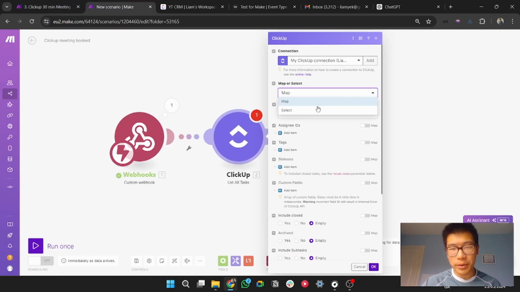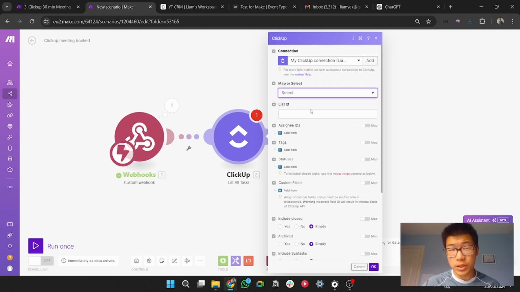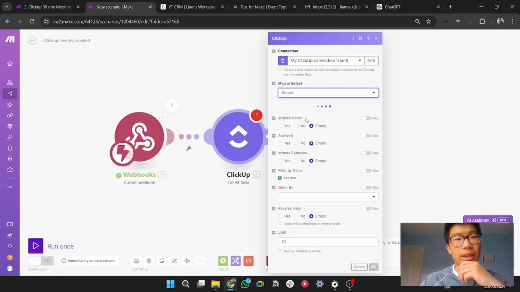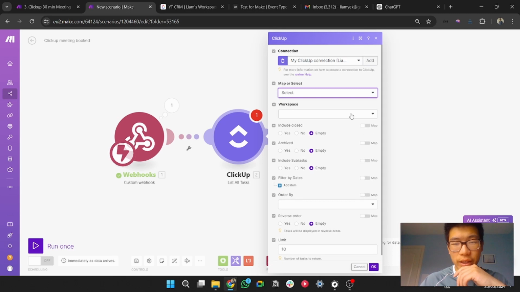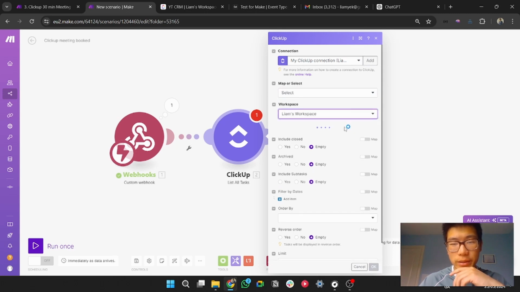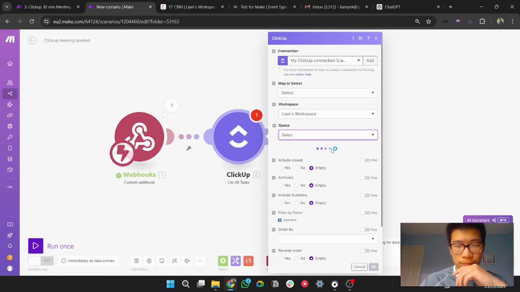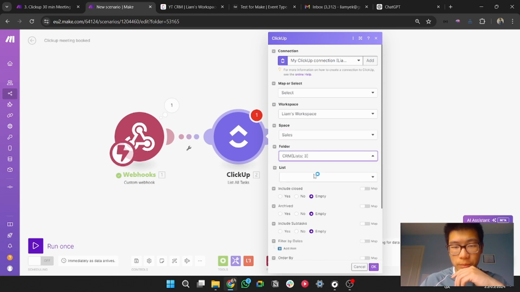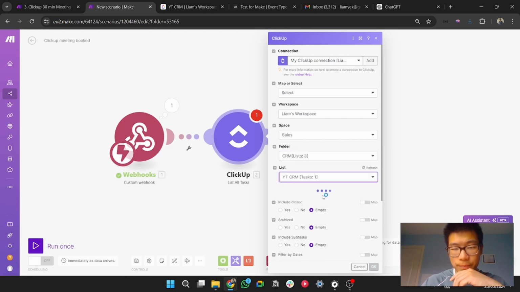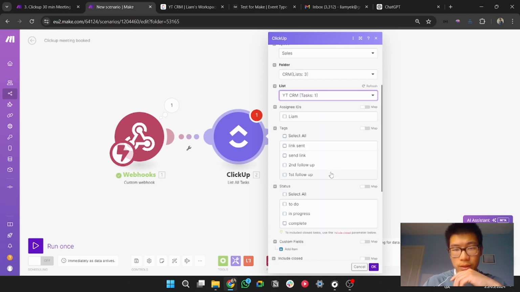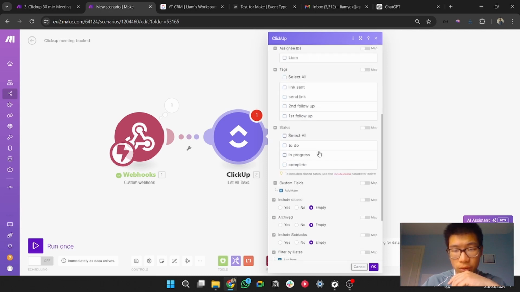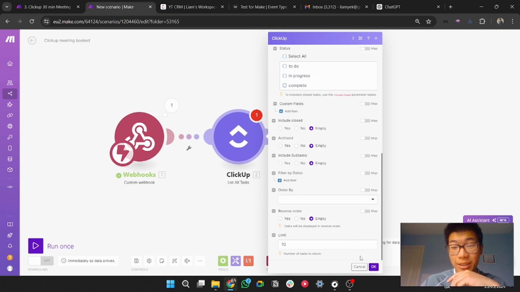Basically, if I go map and then map select, it'll be easier if I select. I don't have the ID currently. So workspace, Liam's workspace, space will be sales, and the folder will be the CRM. And then there should be one more list, this one here. Perfect. And yeah, so just list all of them, link sent, follow-up status, and so on. So that's really all you need.